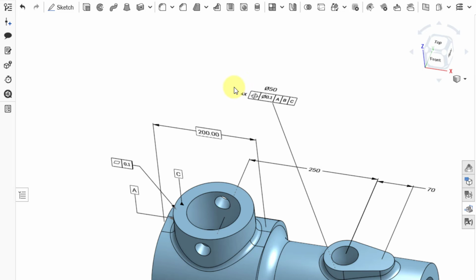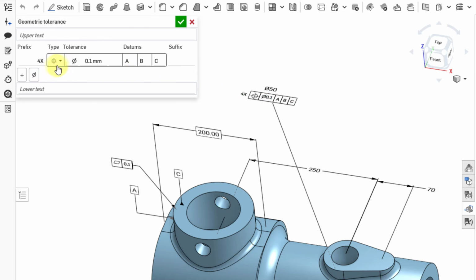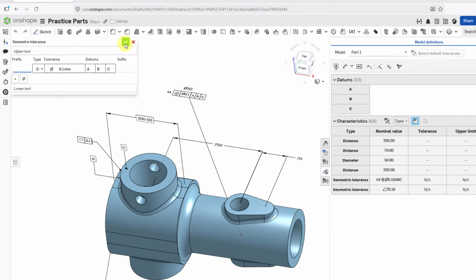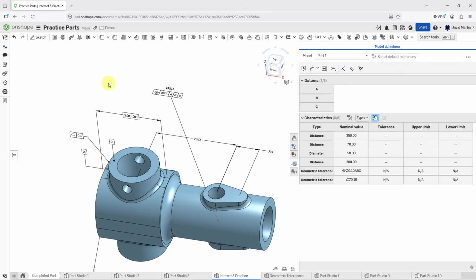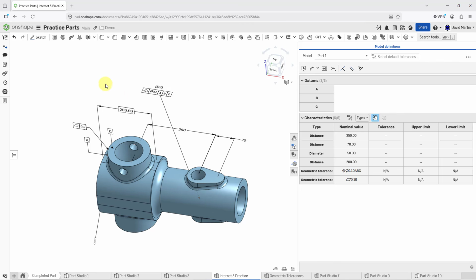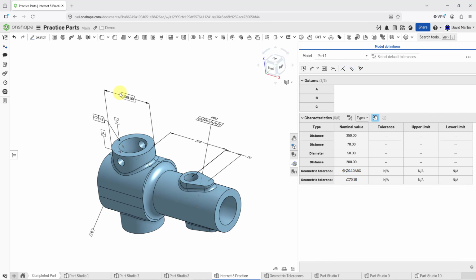And then I say, oh, wait, you know what? There's only one of those. I don't need to have this prefix. So let me select it and then delete it and hit the check mark. And there we have it updated. And so those are a couple of examples. Let's just do one more.